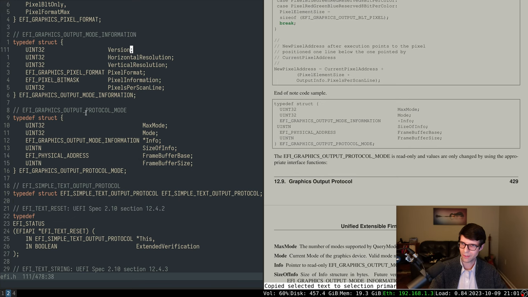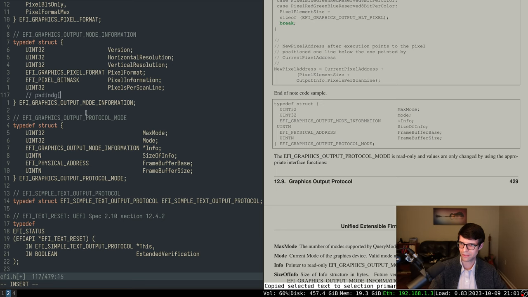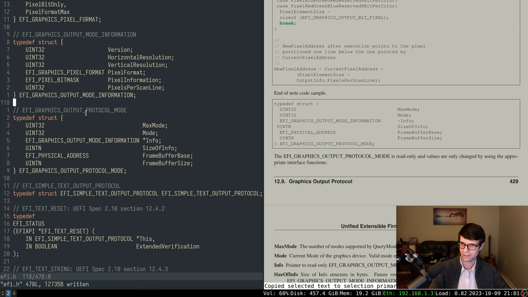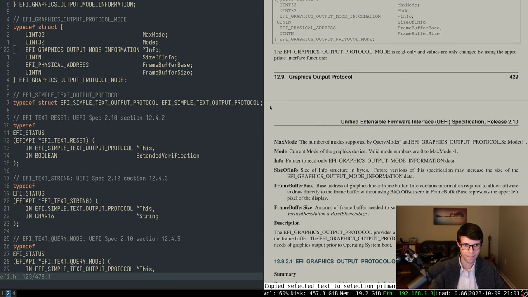Size of info. This mode info could increase in the future, although I guess they haven't in a while. And should it increase in the future, you probably only want to read as much as size of info bytes and fill this in, because there could be stuff later. Maybe there's padding values or other stuff later. But the size of info should be at least as big as this structure. So I'm just going to say it's as big as this structure and only read this info and not try to read secret keys outside of memory and be weird.